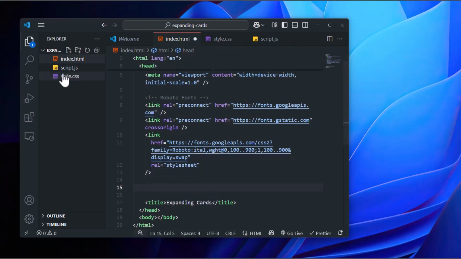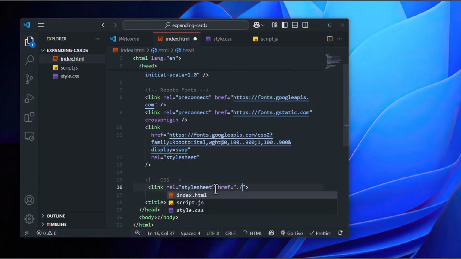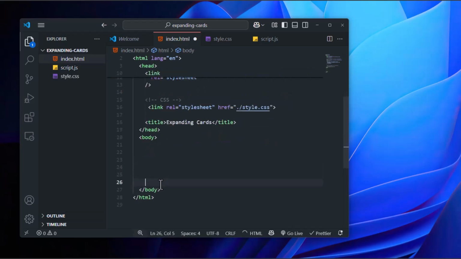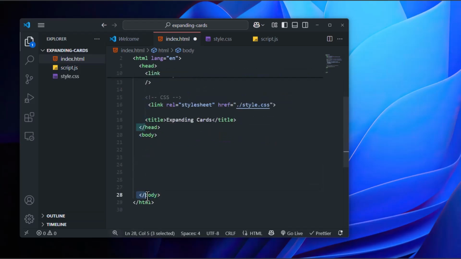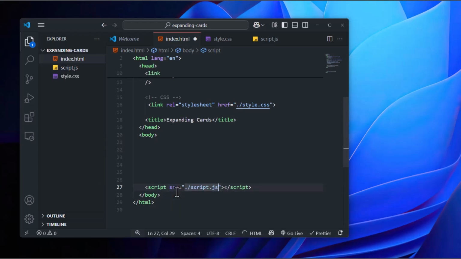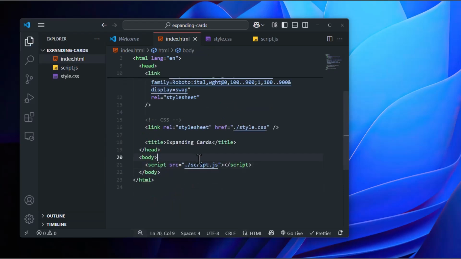Now let's import our CSS file. So I'm gonna write a CSS link, and I'm gonna address my style.css here. And let's import our script.js. I'm gonna put it right above this ending body tag. I'm gonna write script, and inside the opening tag, I'm gonna write src, and this is the script.js. Very good.